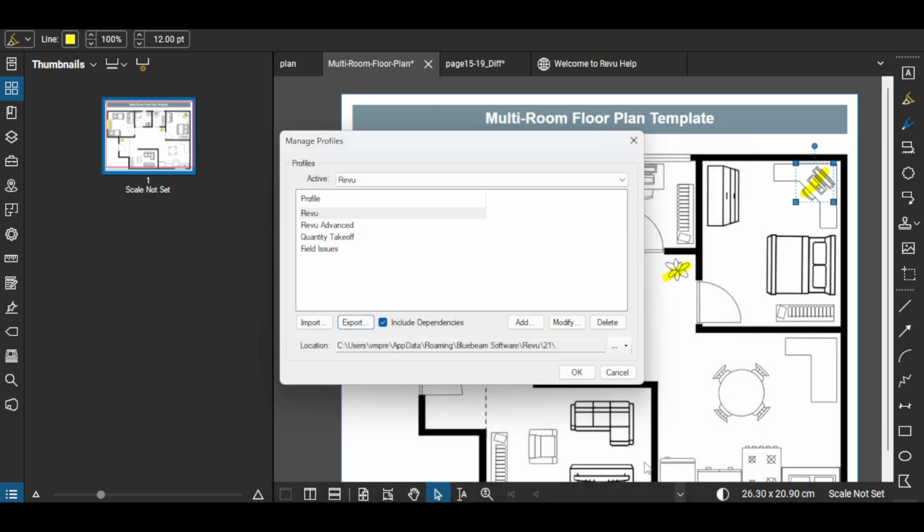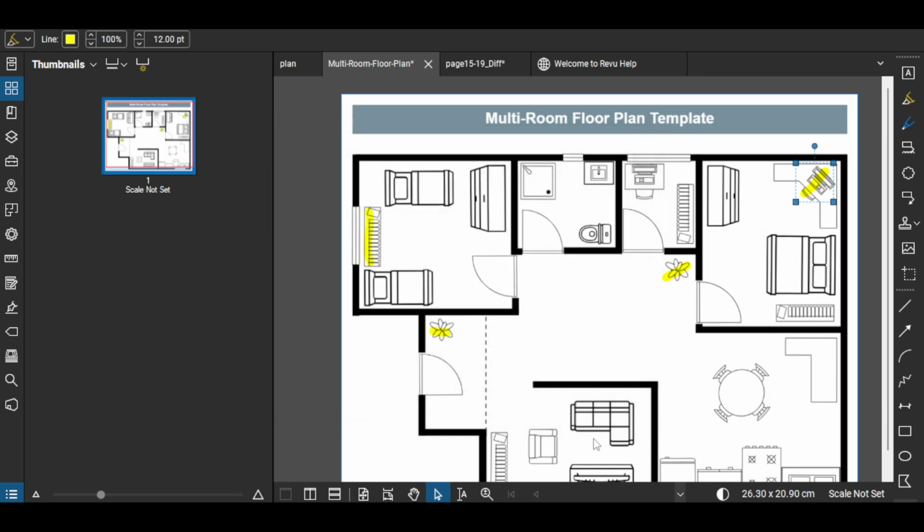Once exported, you can share the .bpx file with colleagues, store it as a backup, or move it to another workstation to keep your environment consistent. As a tip, if you work across different versions of Revu, it's a good idea to keep profile files organized by version and test them in a safe environment before rolling them out broadly.